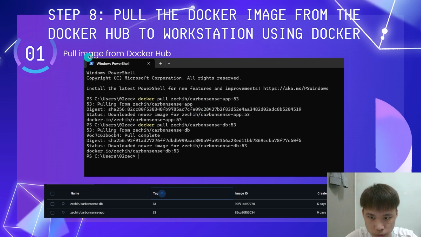I'm going to explain a step to pull a Docker image from Docker Hub to the workstation using Docker. So, in order to pull an image from Docker Hub, we need to enter this command in the CMD, which is docker pull, the Docker Hub username and the image name. After that, it will appear in the Docker Hub.